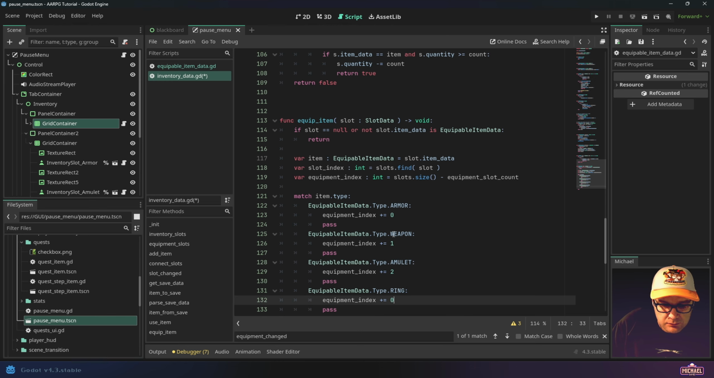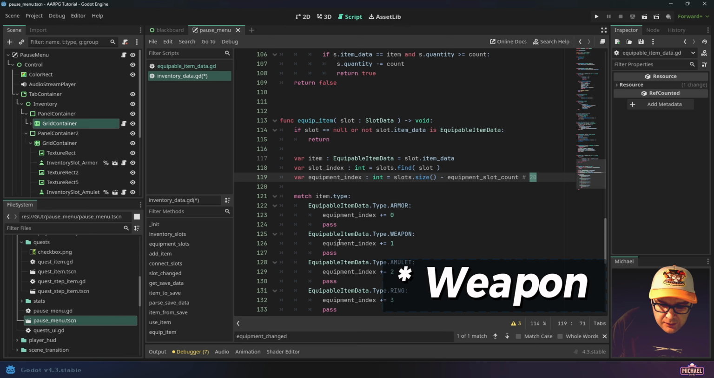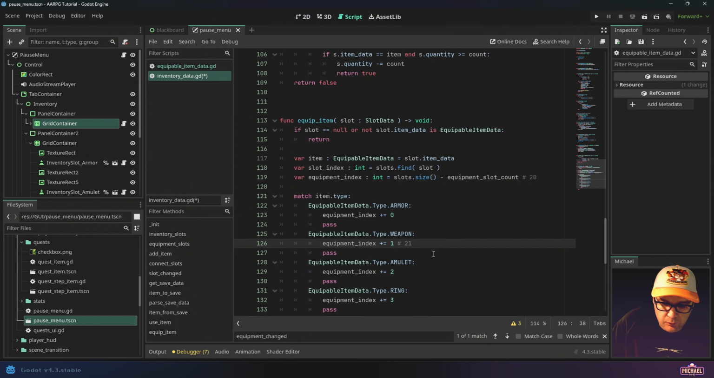By 2. And then by 3. So then what that will do, right? Because our slot size, let's just assume that in my code, we know that this is going to be an index of 20 when we find our equipment index. Then if we're equipping an armor type, it's going to go, okay, good, that's the correct index, 20, right? If it's an armor, then it's going to add 1. So then this number would become 21, right? Which works. That's the index that we want for the weapon item and so on down the line.